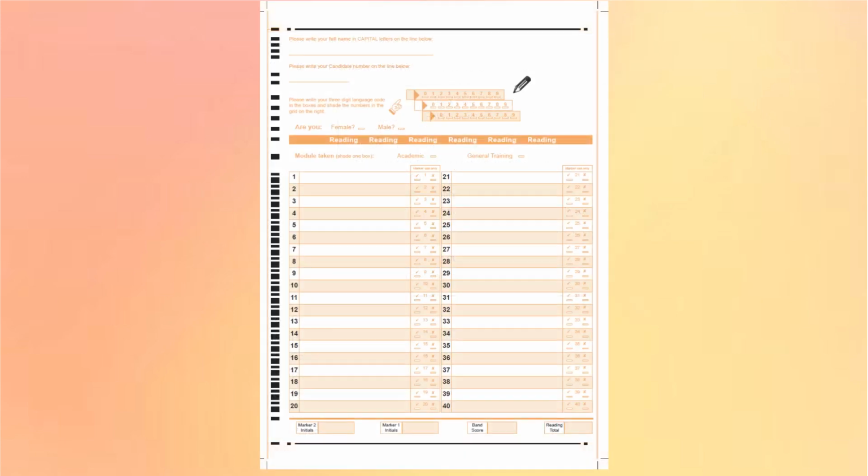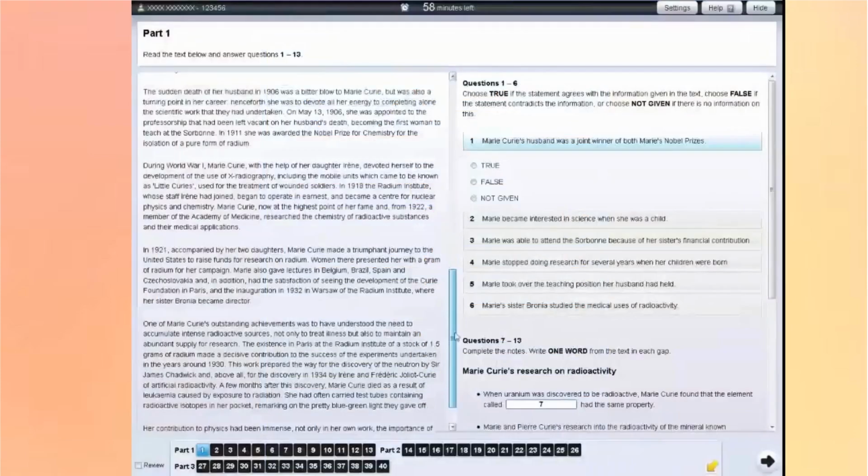This is the reading test answer sheet for the pen and paper test takers. The computer-based test will have the reading text on the left side and questions on the right side of the screen. You may have to type or drag and drop the answers.